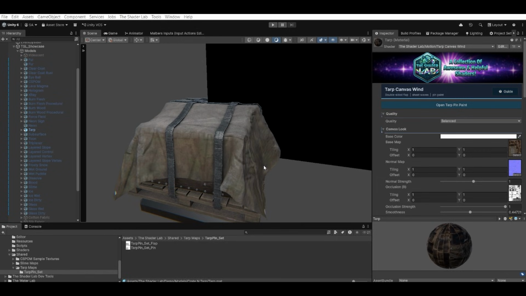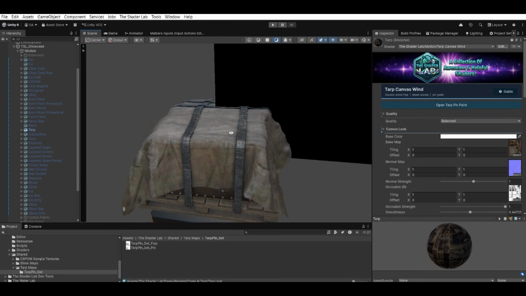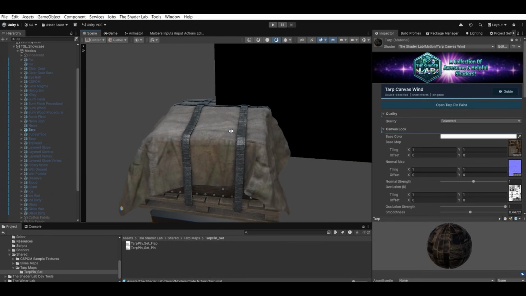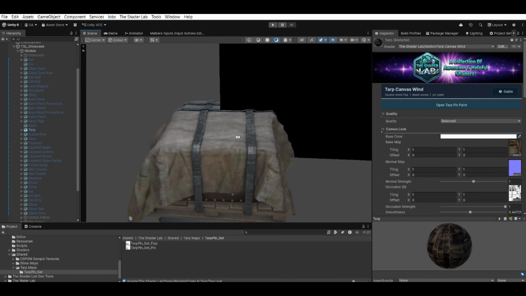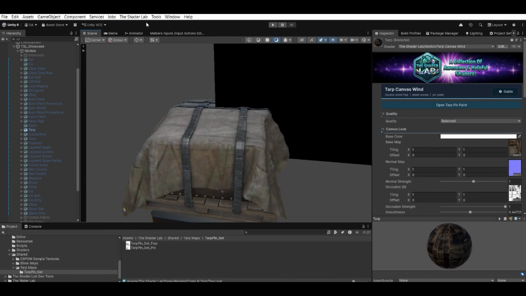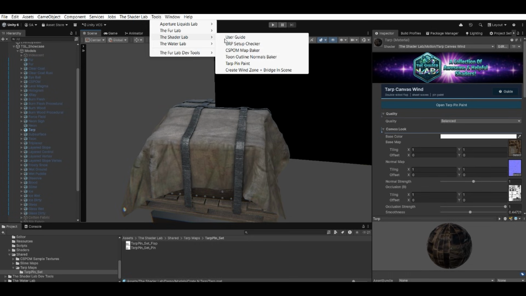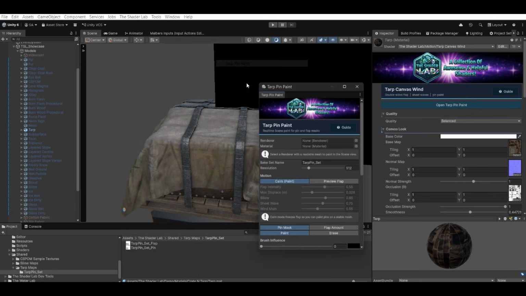Okay, the next tool I want to show you is for painting pin and flap values to a model such as this, which is a tarpaulin, which has billowing. So when the breeze gets underneath the sheet, it'll billow between your paint and your pins. I'm going to show you how to use that. So what you need to do is you just come up here to tools again, and we're going to go here to tarp pin paint.